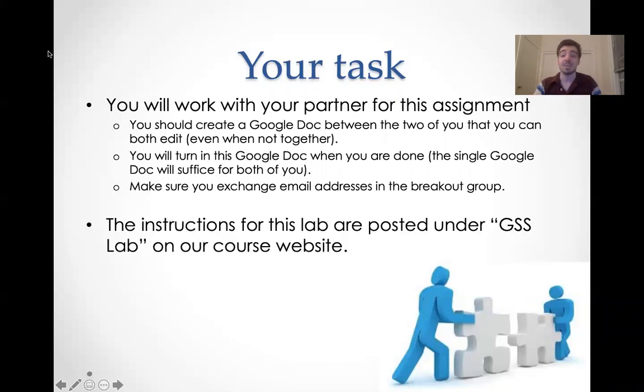The instructions for this lab are going to be posted under GSS Lab on our course website. I'm calling it a lab whenever we work on something related to some particular concrete skill, especially with the computer. Sometimes I'm just going to call it a lab. So this is the GSS Lab.